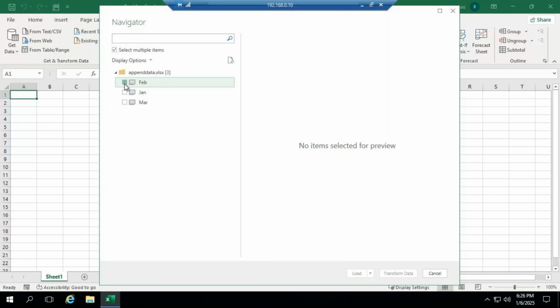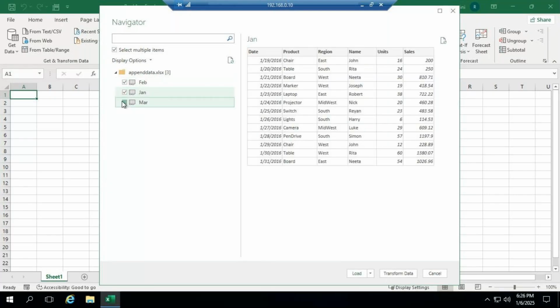So which are the sheets you require? You select that. I wanted all the 3 sheets and I want to make changes to the data. So what I am doing, I am clicking on transform data. If I want to make any changes to my existing data, then you'll be going for transform data. So what is the change I wanted? I want all these data, 3 different month data to be present in one sheet, one below the other. Go for transform data.